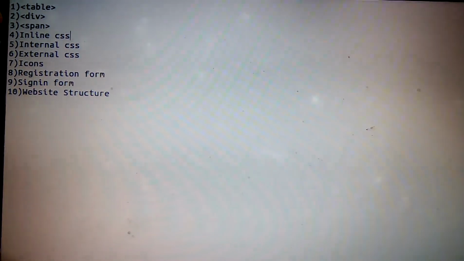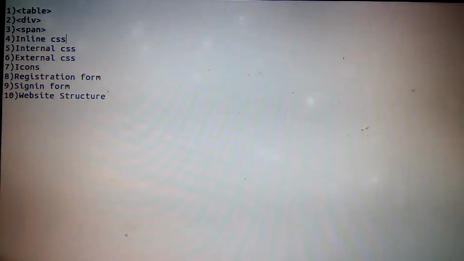Another important point is that whenever you are going to use div or span, what happens for div? For example, if you are writing div 1 and you are writing another div 2, the elements coming inside div 1 and the elements coming inside div 2 will go to the next line. But in case of span, you can write 2-3 spans in the same line, so it is some kind of inline.